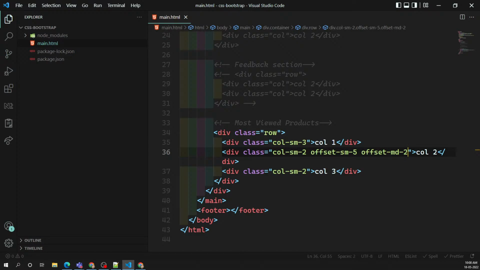Most probably these are the only things which you will be using more often: offset, giving the gap, and dividing the columns, the 12 column layout and all those things. So these are the things you will be having.